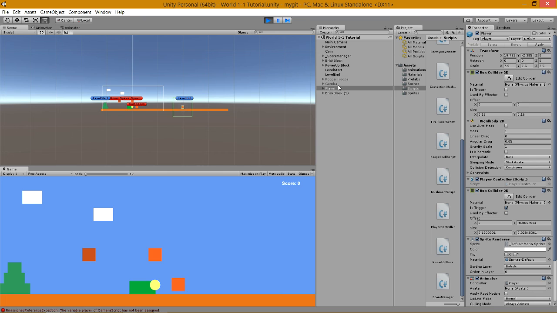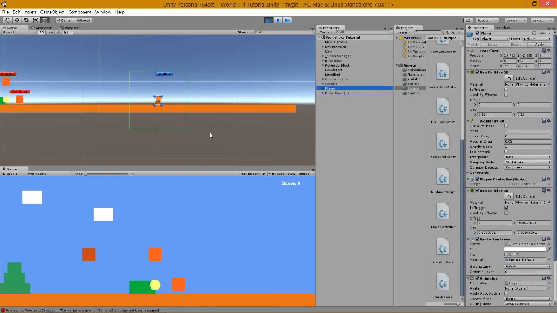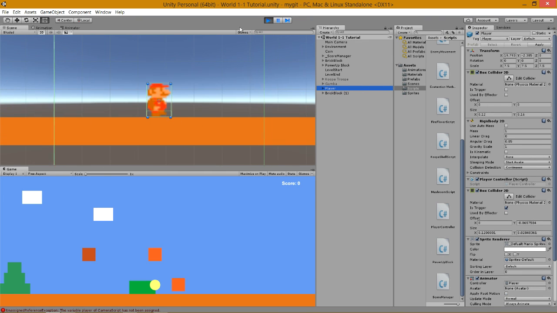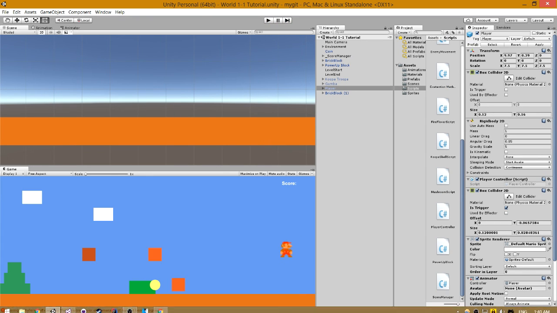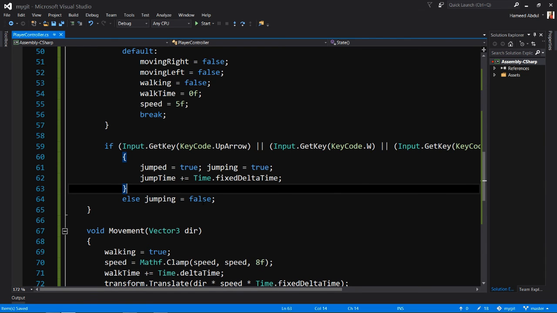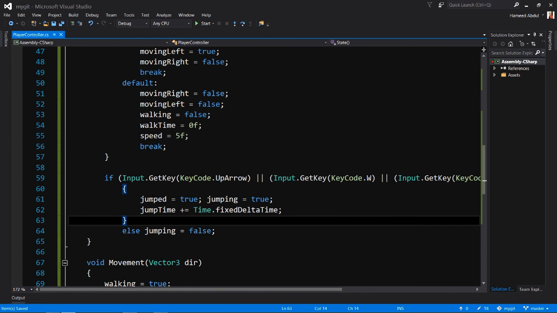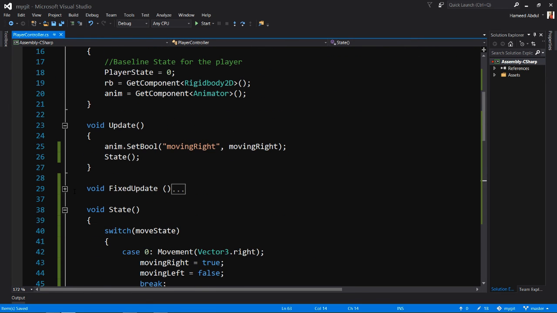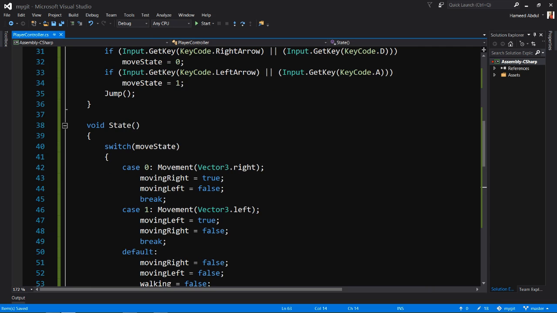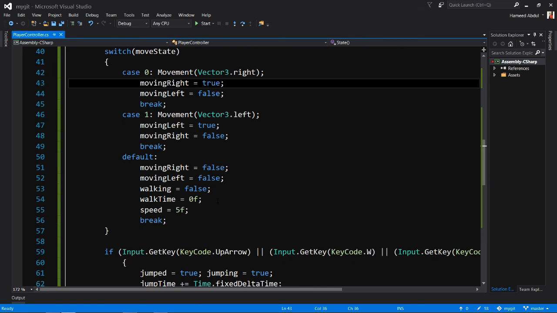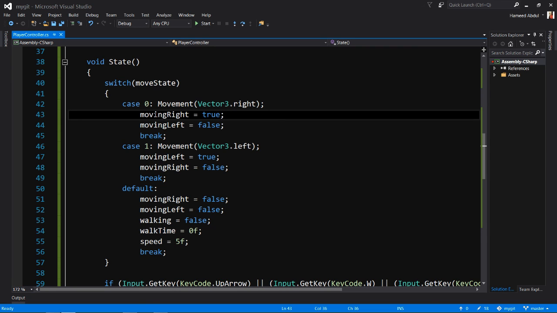Okay. We're having a problem. Basically, our player is infinitely running. So what we need to do is, our state is being manipulated. So let's go back to our fix update. Let's go here.